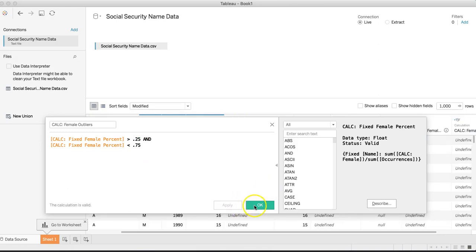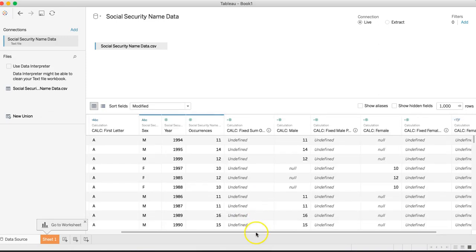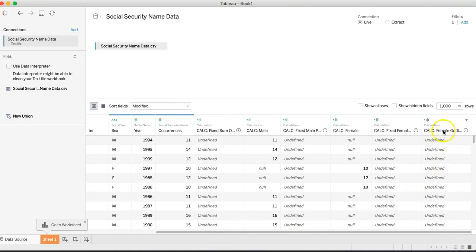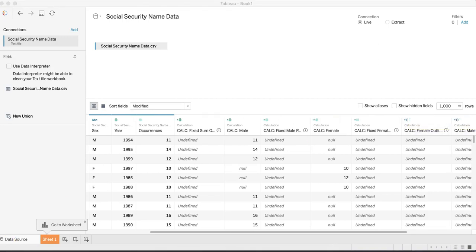Okay, so we'll click on Apply, click on OK, and we should have another undefined field over here, but you'll notice that the data type has changed to a true/false. This indicates to us that it's a Boolean variable. All right, so go ahead and take a couple of minutes and do the exact same for male. We want to find the male outliers, the males that fit the exact same criteria. All right, congratulations. You have completed all of the calculations.